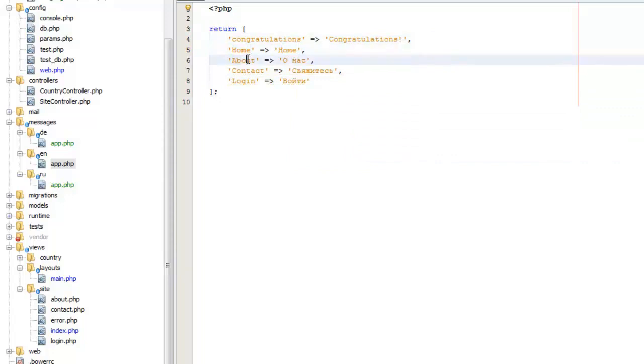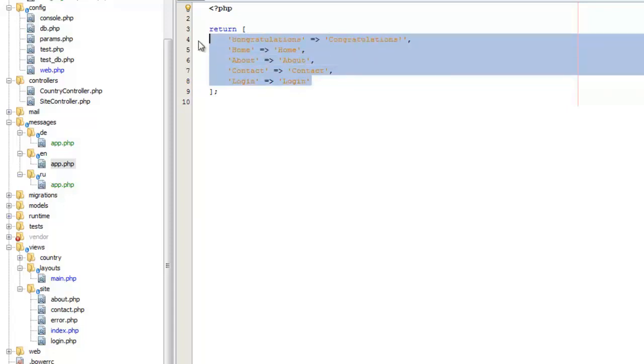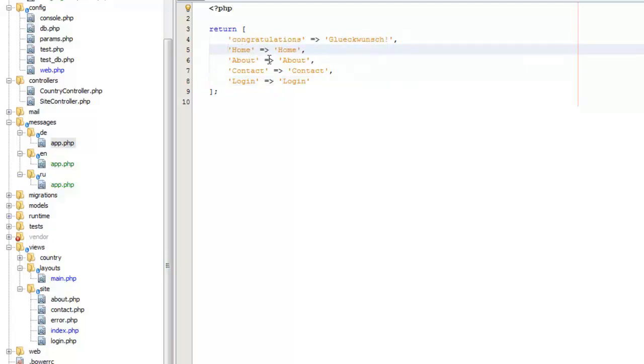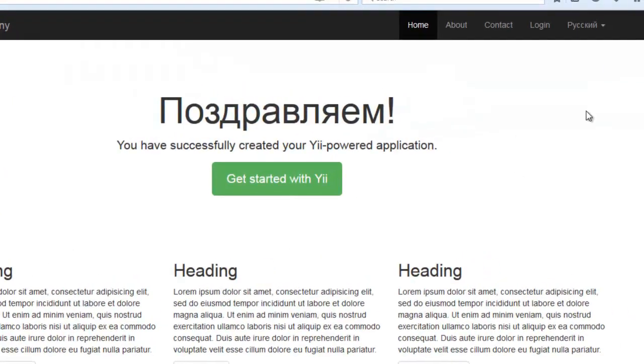So for English we have the same, like the keys. And for German, we can just also quickly translate it. We leave it home. We say, for example, about us. And login, we say login. Unmelden. So we have translated just a small part of our project, and we can see how it works here.